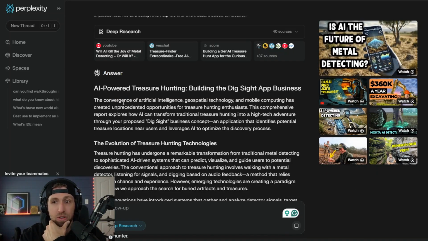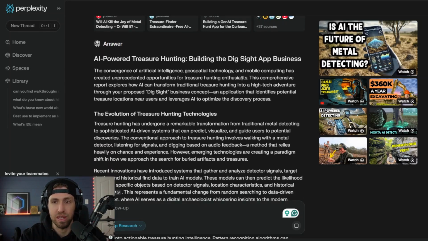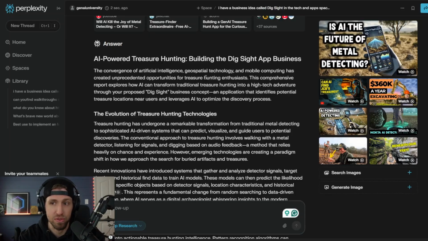Here we see AI-powered treasure hunting: building the Dig Site app business. The convergence of artificial intelligence, geospatial technology, and mobile computing has created unprecedented opportunities for treasure hunting enthusiasts. We might have something here, y'all.